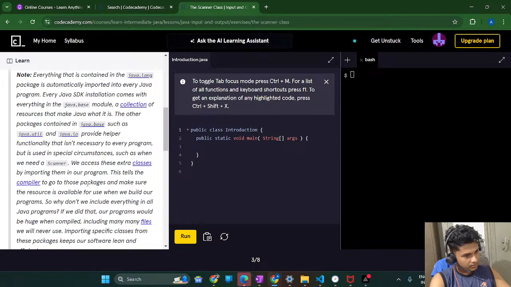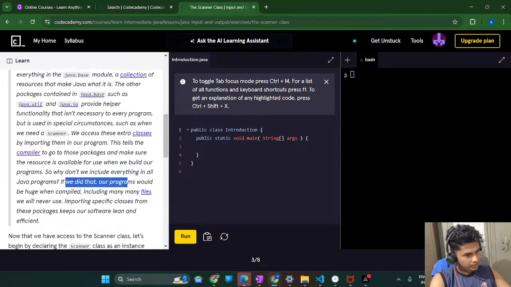This tells the compiler to go to those packages and make sure the resource is available for use when we build. So why don't we include everything in a Java program? If we did that, our program would be bloated when compiled, including many files we will never use. Importing specific classes from these packages keeps our software lean and efficient.